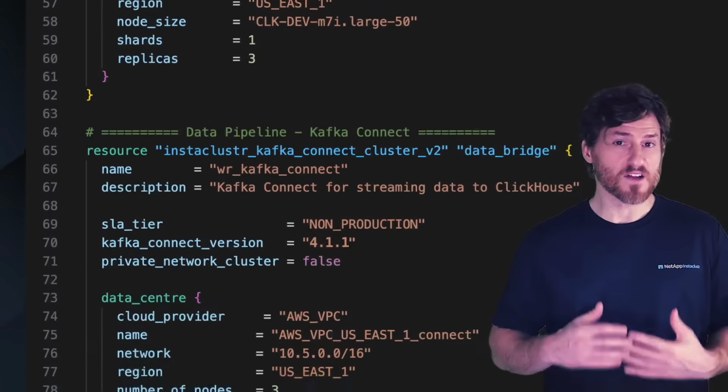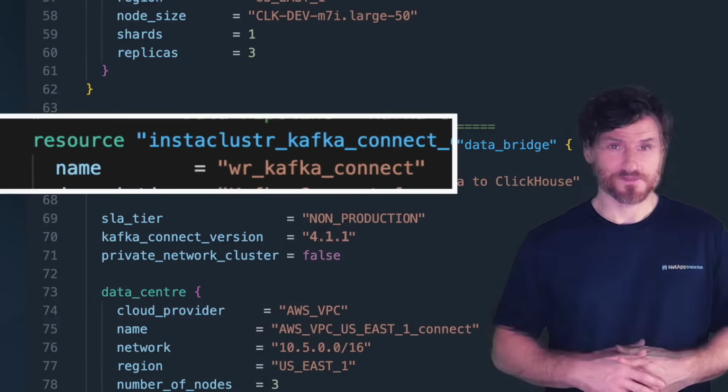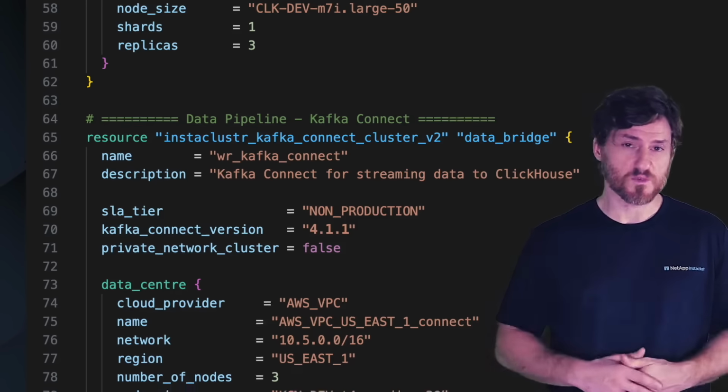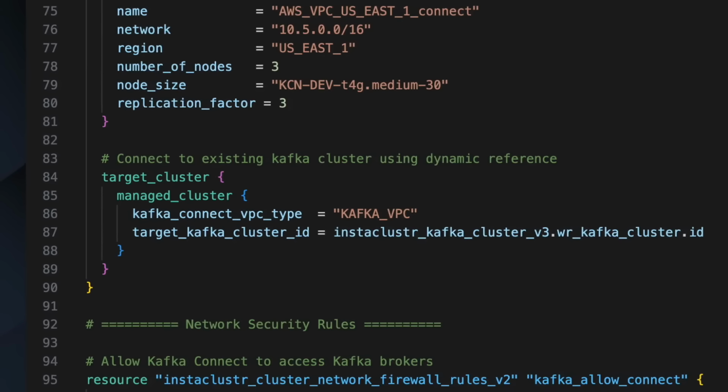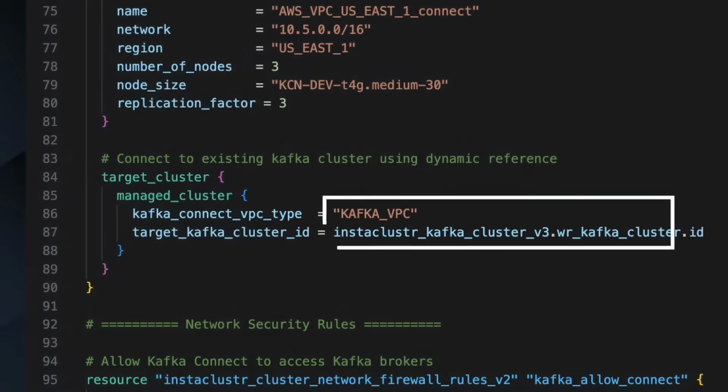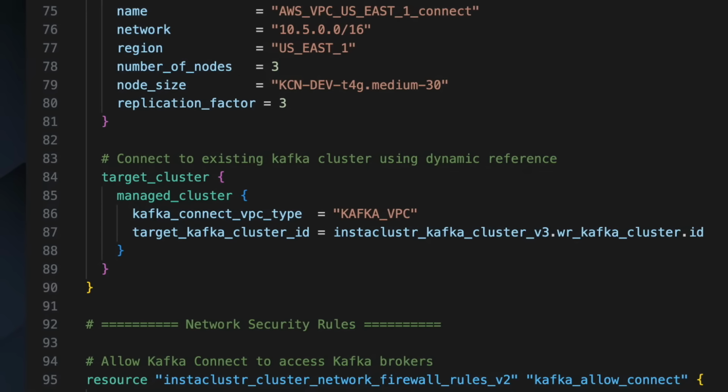So let's talk about Kafka Connect, which is the data bridge. Kafka Connect bridges our systems without writing any custom code. The magic is in that target cluster block. See where it says Instaclustr Kafka Cluster v3? That's Terraform referencing the Kafka cluster that we created above. This creates a dependency chain where Terraform knows to create Kafka first, then Connect.